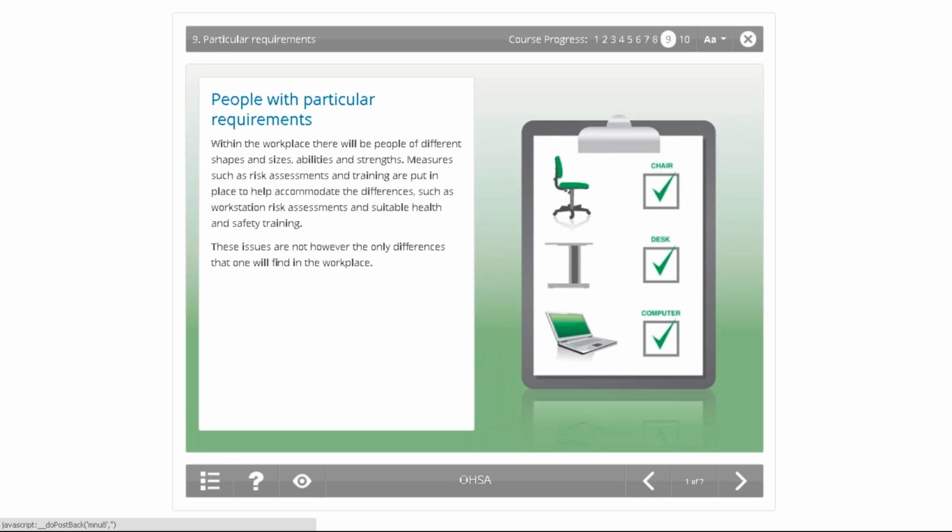Now we're going to talk about particular requirements. So in the workplace, there'll be people of all different shapes and sizes, abilities and strengths. Measures such as risk assessments and training are put in place to accommodate the difference, such as workstation risk assessments and suitable health and safety training.